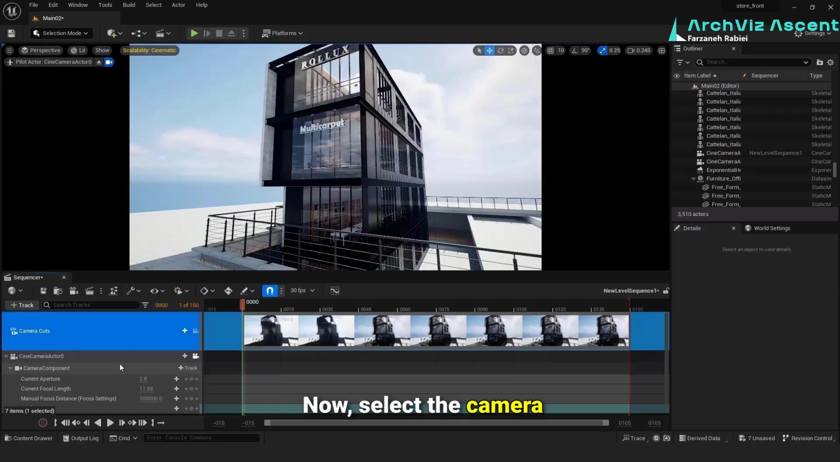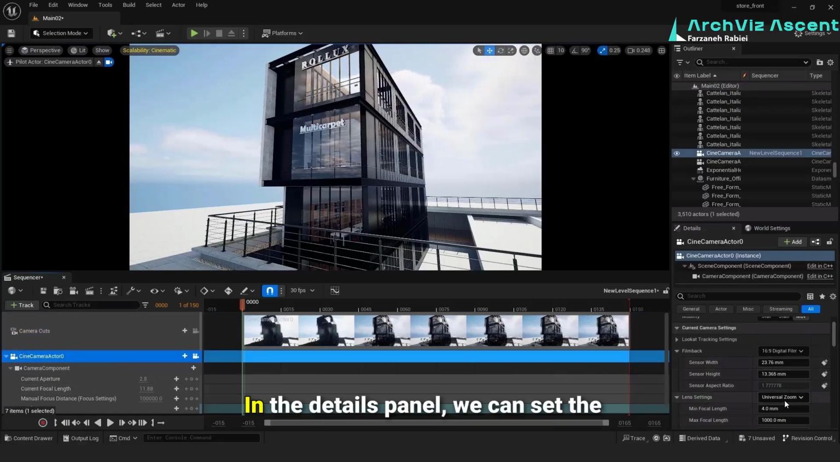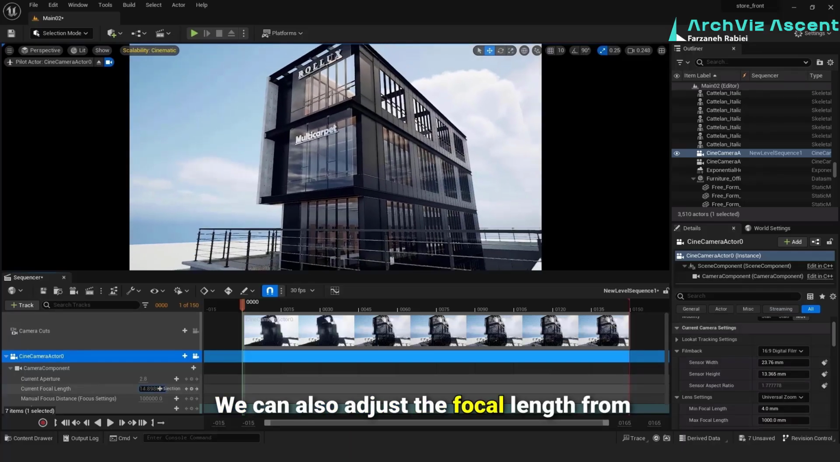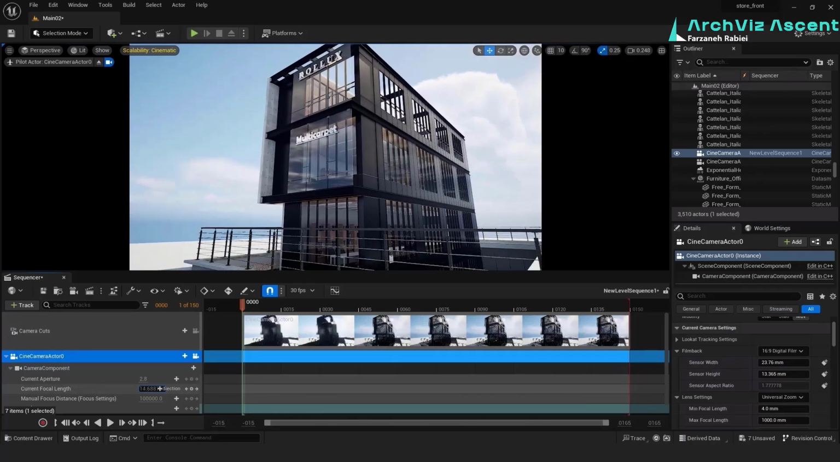Now, select the camera to reveal its settings. In the Details panel, we can set the sensor size dimensions. We can also adjust the focal length from here to zoom in on our subject.